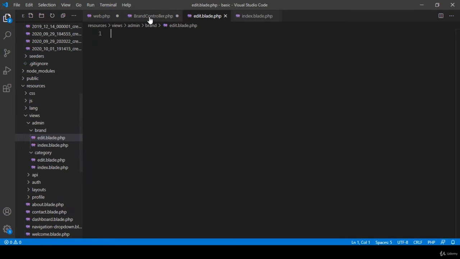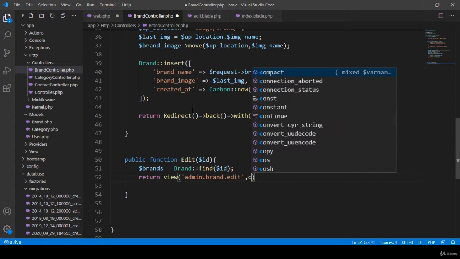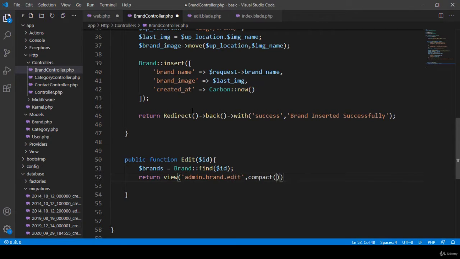Here I want to load this specific 1 ID data. So that is in our admin folder, and then the brand folder, and I have created one file as edit. So that is our edit, right? And also here I want to compact our data. That means compact our which data.